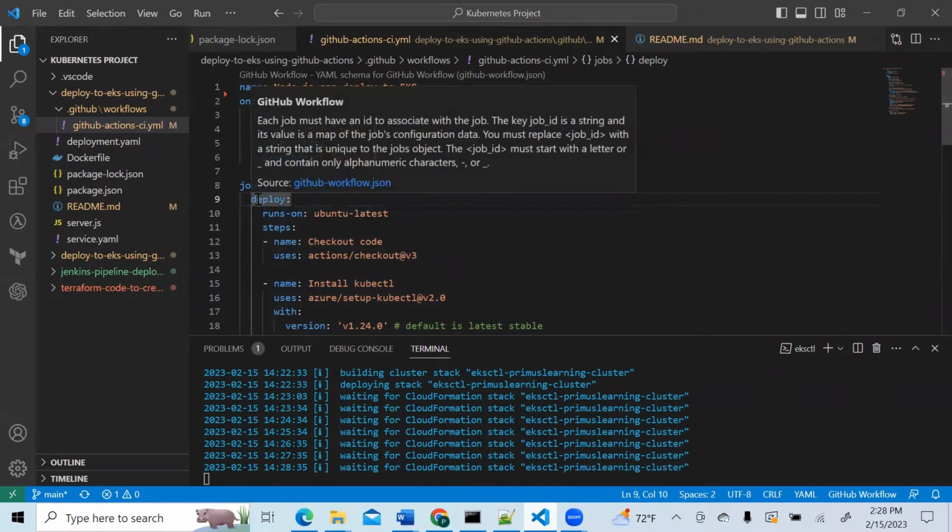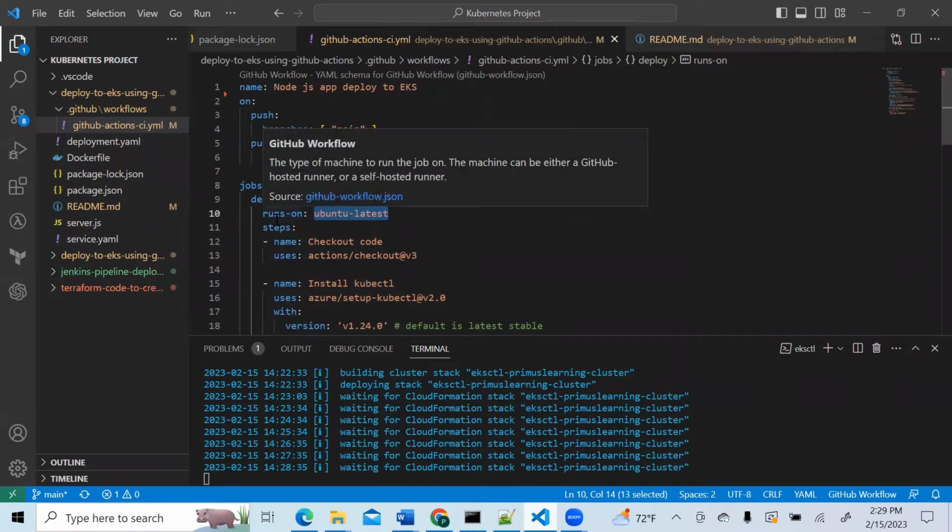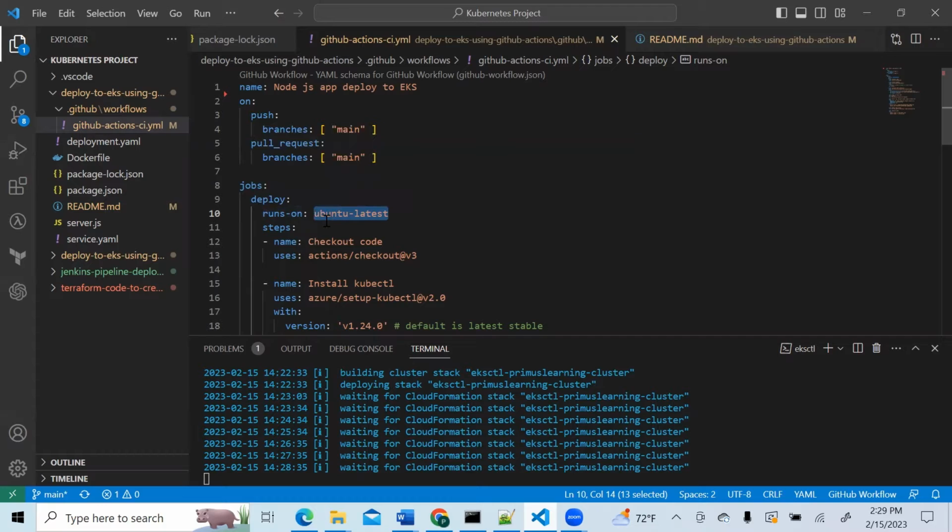You see, as I hover up here, it says each job must have an ID associated to it. So this is like an ID I'm giving it. So what will this job run on? It will run on an Ubuntu latest server. So runs on is defining the type of operating system it has to run on. GitHub Actions has runners, and these runners are built on operating systems, right? And so the operating system that I want to use is Ubuntu.